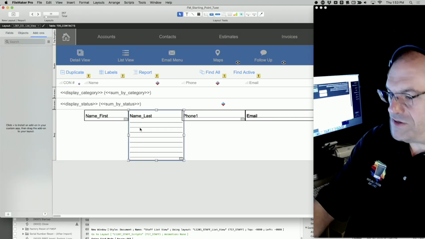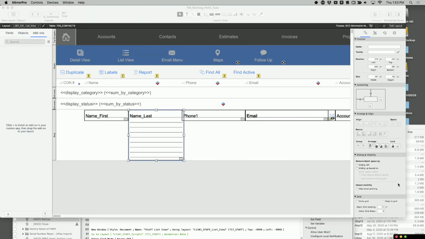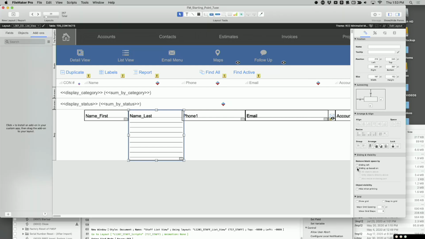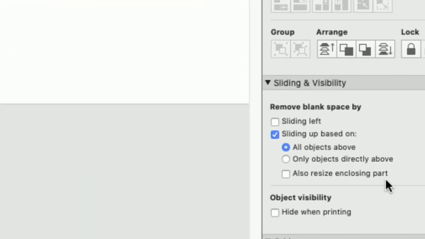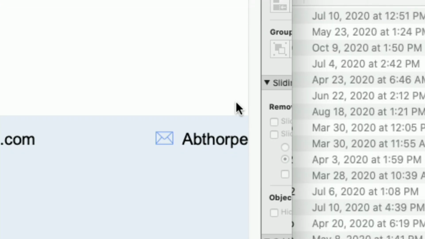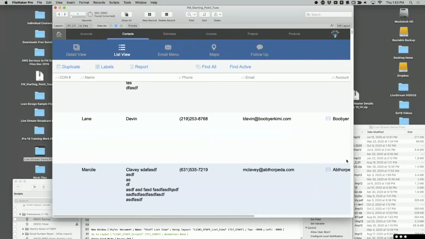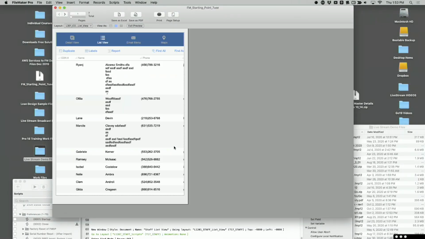So then what you have to do is click on this. I'm going to hide myself. And you go over here and you say sliding up based upon the object above and also enclose. It's kind of hard to see. I'm trying to zoom in. If you guys are on YouTube or Discord, you can see the zoom in. But also enclose the size, also resize enclosing part, right? If I go to browse mode, I'm going to zoom back out here. Notice you don't see any difference. If I go to preview mode, check that out. See, there's a great one there.